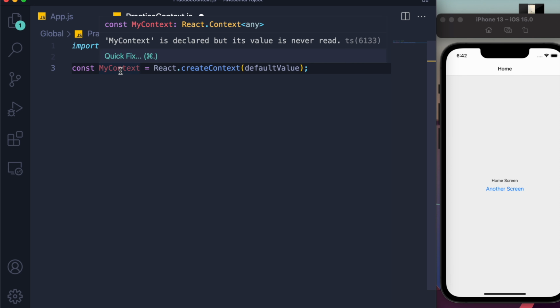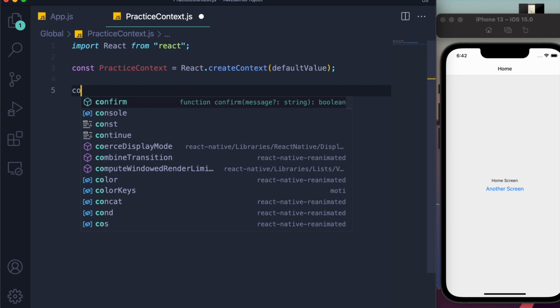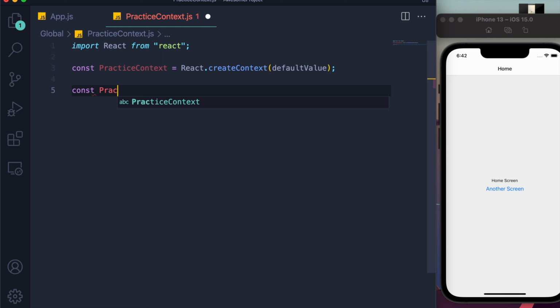Okay. So I'll rename it as practice context. You can just rename it anything you like. And const practice context equals this. Okay, oh sorry, practice provider. Let me name it like this.